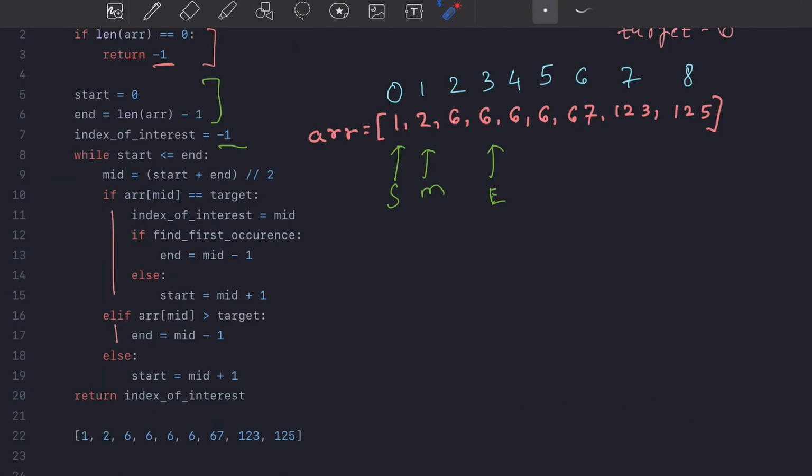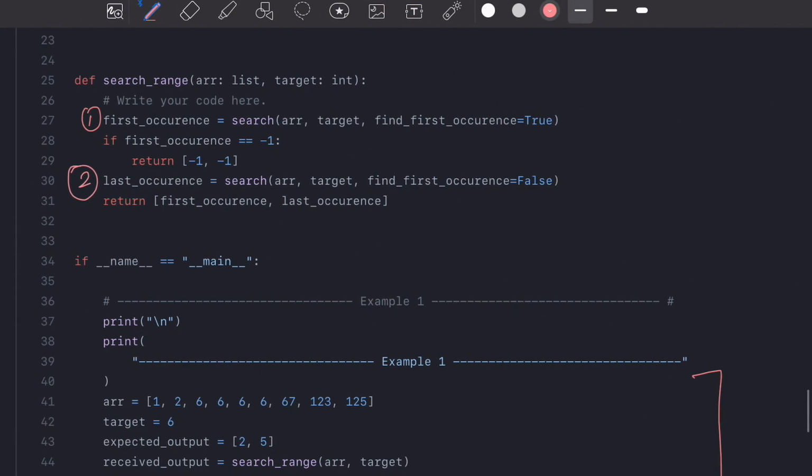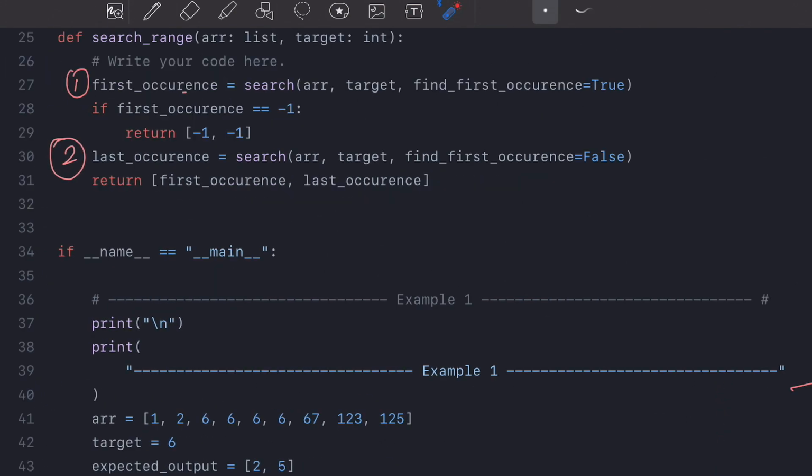At the end of the while loop, the variable index of interest will have one of three values. It will either be -1, which means that the target element does not exist in the array, or it will have the first occurrence of the target or the last occurrence of the target. So we return the index of interest. Coming back to the searchRange function, if the first binary search returns -1, this means that the target doesn't exist in the array, in which case we return -1, -1. Otherwise we perform the second binary search and then return the first occurrence and the last occurrence in an array. And we conclude the problem here.